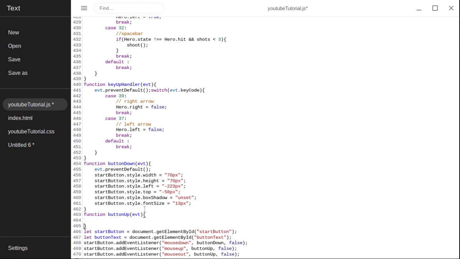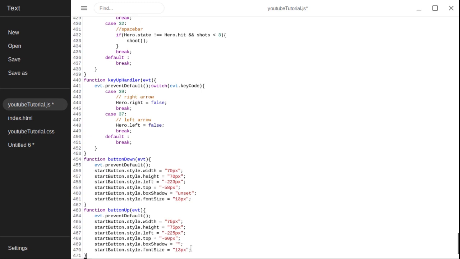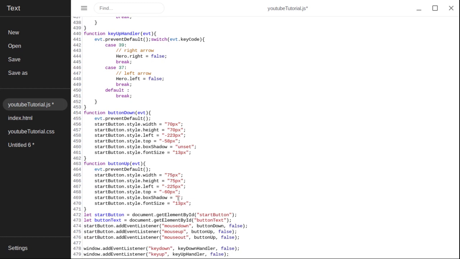So now we're going to write function button up. So write, just like I did there, function button up, event in the parentheses and then open close curly braces. Just copy paste everything that was in button down, except now we're setting it back. So 70 goes to 75, 223 goes to 225, 58 goes back to 60. Unset, we set that back to what we had before. So if you can recall, it was 0 pixels on the x-axis, 0 pixels on the y-axis, 5 pixels of blurriness, color of black. And then this was 14.